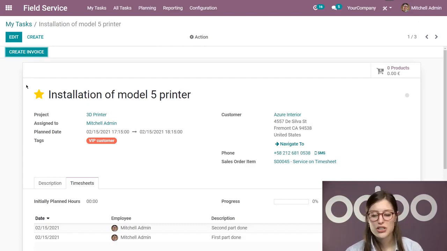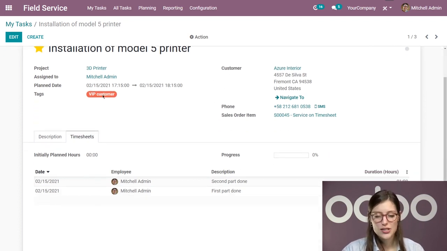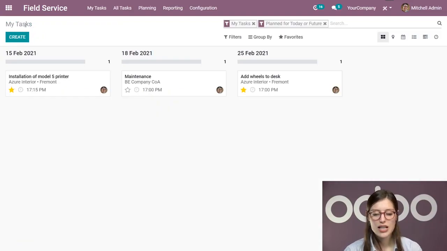And you should definitely check out our videos on timesheets as well. All right, but for now, we're gonna save it like this. This is our task. We saw how to check out our own tasks. Now, as a manager, I wanna see how I can manage all of the tasks.